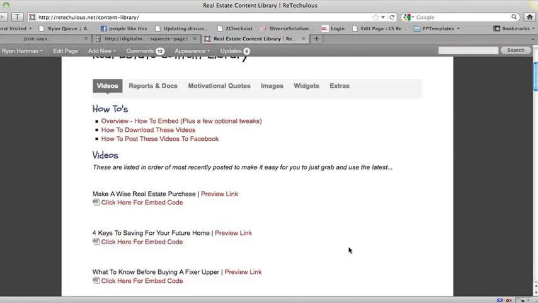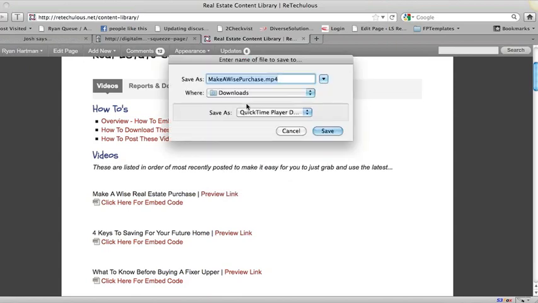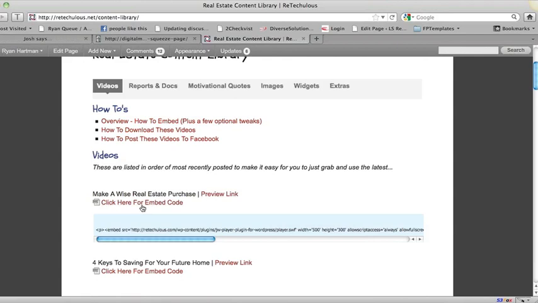Right? And then if you want to download a video, just right-click on it. And I'm in Firefox. You just click Save Link As, and you'll be able to download it to your computer. And then you'll be able to re-upload it to your Facebook profile, or if you want to add a pre-roll or post-roll, there's a lot of things you can do there. If you're on Internet Explorer, I believe it's Save Target As when you right-click, but just play around with your options. You'll be able to download the video. To get the embed code, just click here for embed code and copy this into your website.